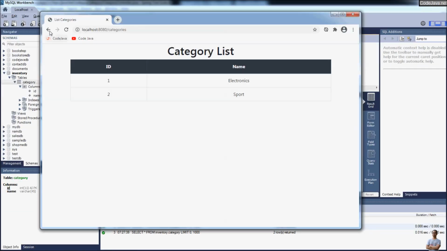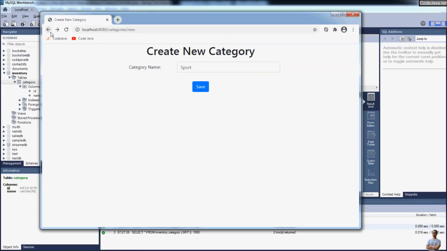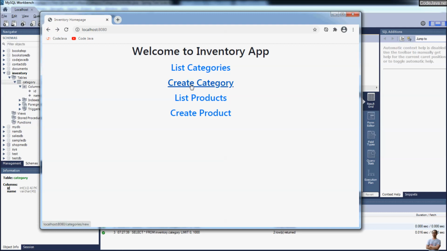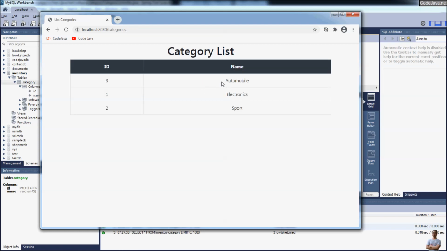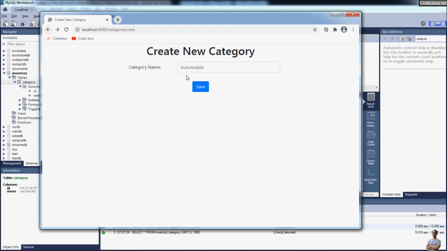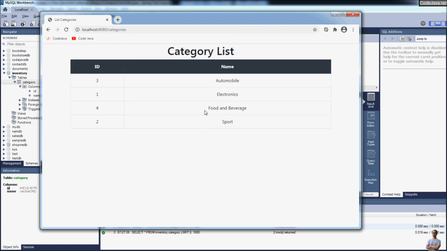And let me create another one from the home page. Create category name automobile here, click save, and you can see automobile was created here. Then we create another one, food and beverage here, click save, and you can see the new category food and beverage here.